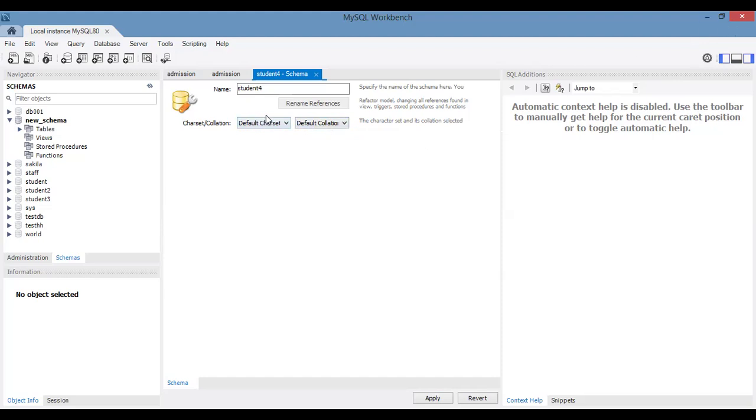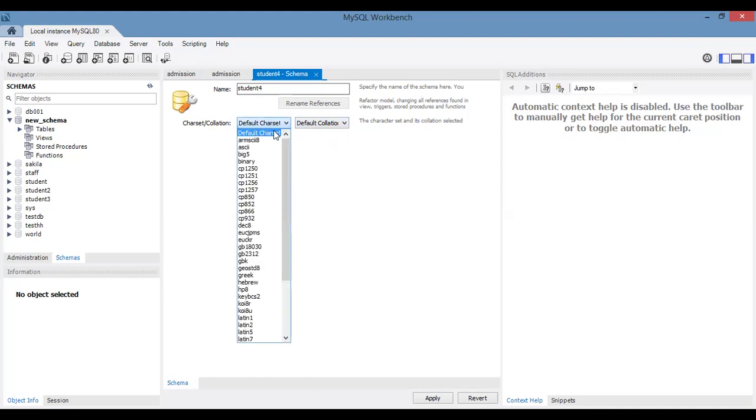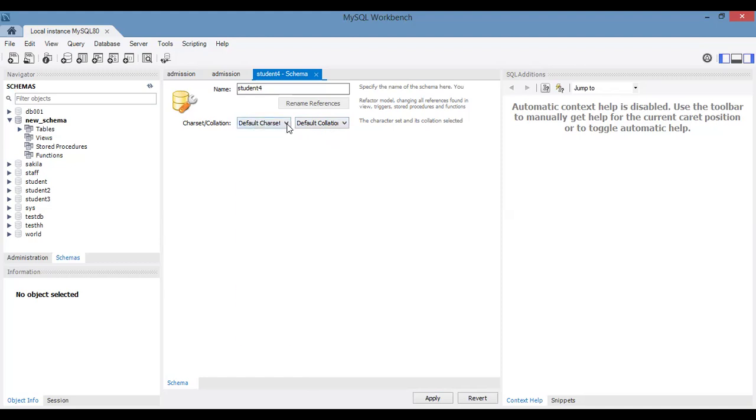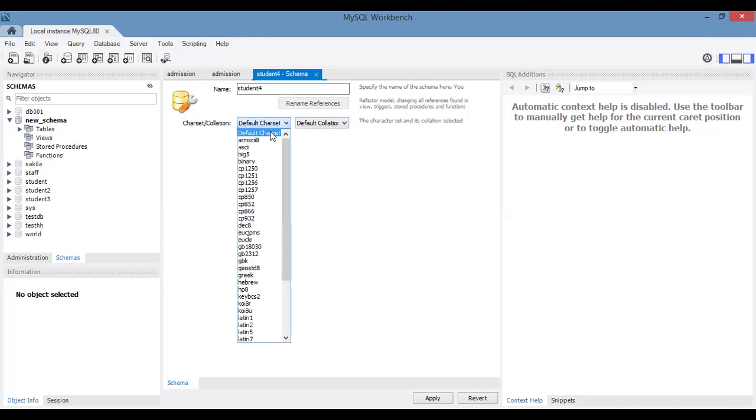Collation will contain character set and other things. They are all just methods of organizing the data internally. You can see this one just has default here. Those are not really things that you touch much. Just leave it. But for advanced research purposes, you may want to try out others.